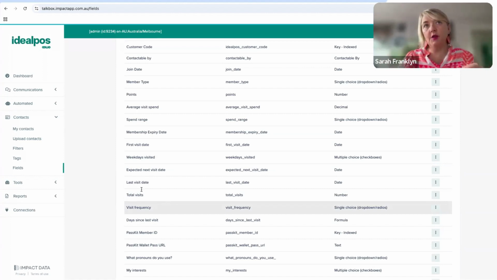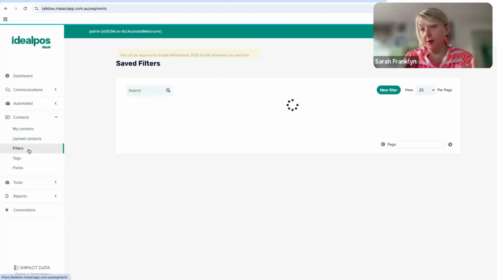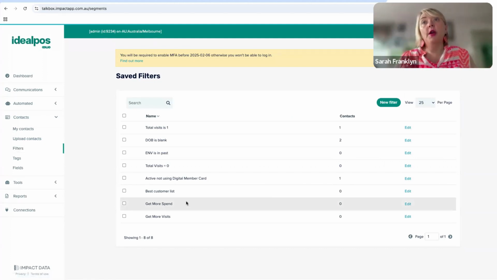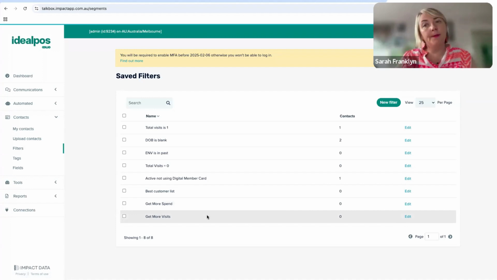And what that allows you to do, when we come over to filters, is when we put those fields together, we start to get a sense of some marketing segments that we're able to target. So we've got get more spend, which is customers who are visiting pretty frequently, but their spend is below average. Or there are customers who spend well, but they don't visit as frequently as others. So we might target them for some specific campaigns.